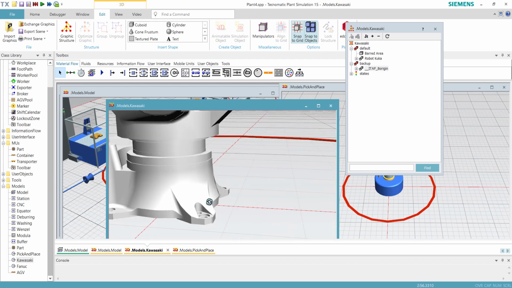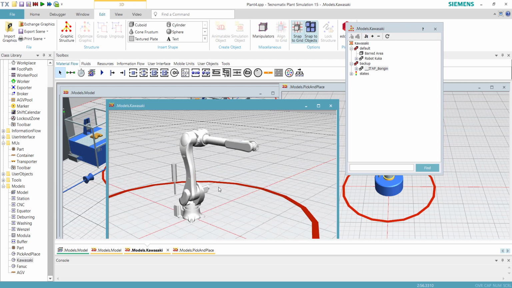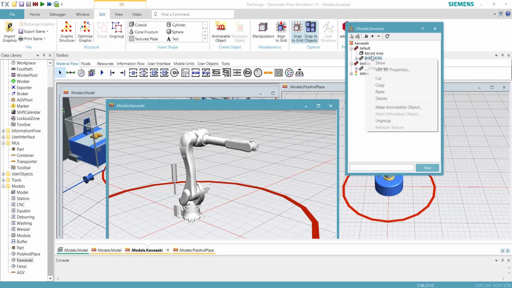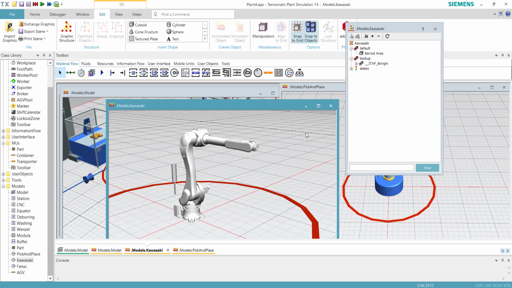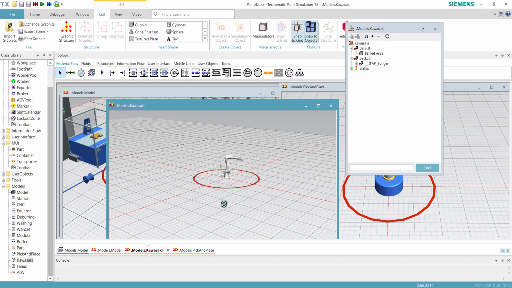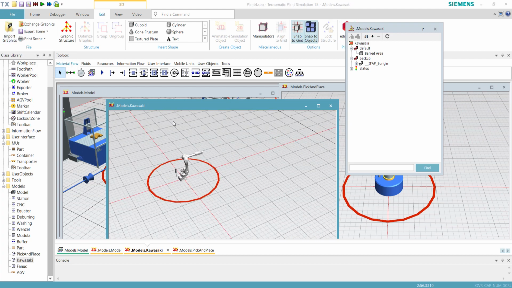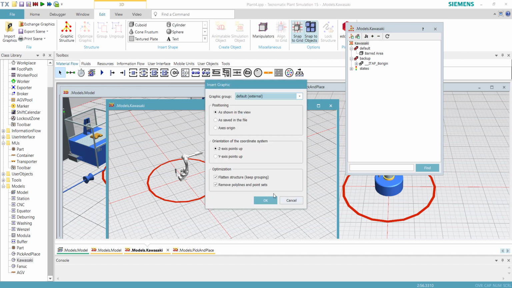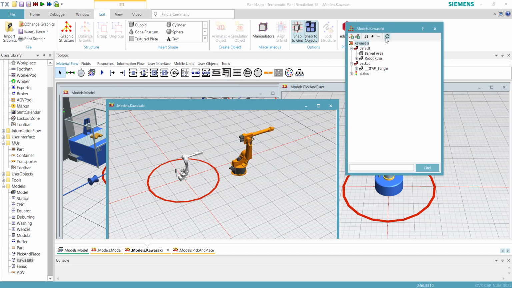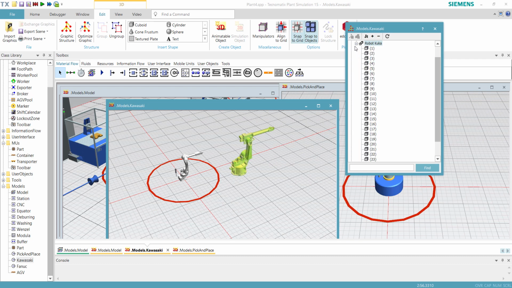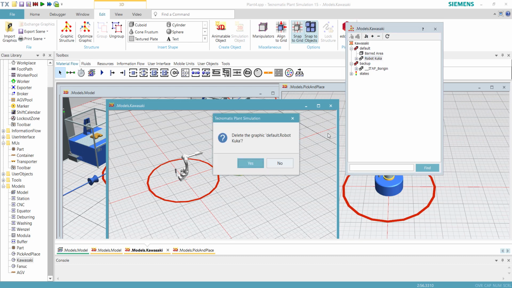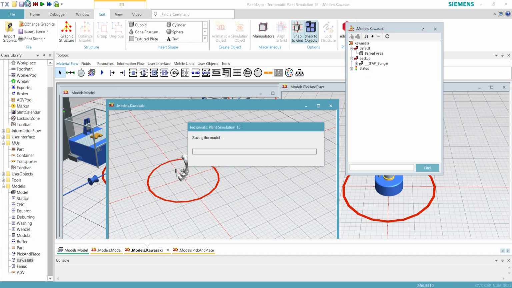I think this is okay. So everything starts from zero now, which is a good start. And delete this guy. Where is KUKA? Show me KUKA. Okay, KUKA is there. Backup. My orientation is accurate. Delete. So let's save my file for a second.